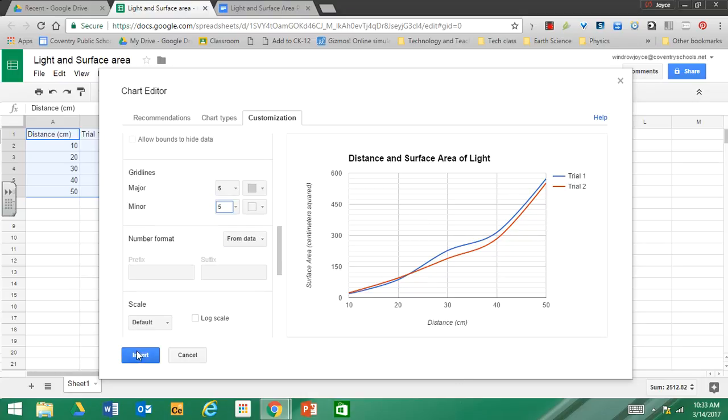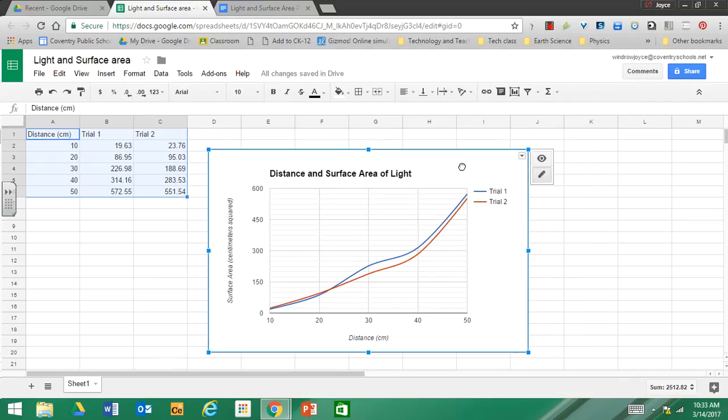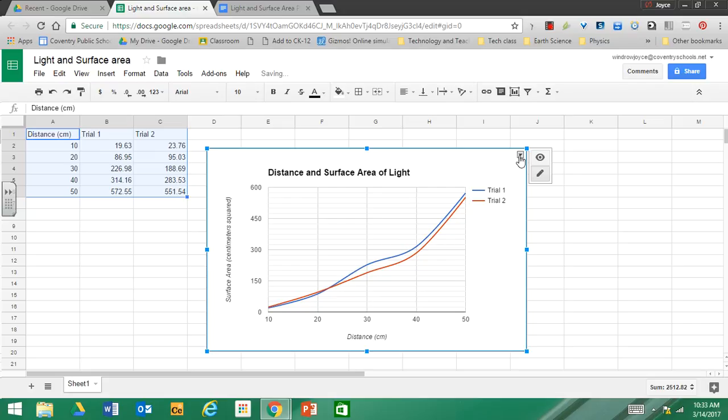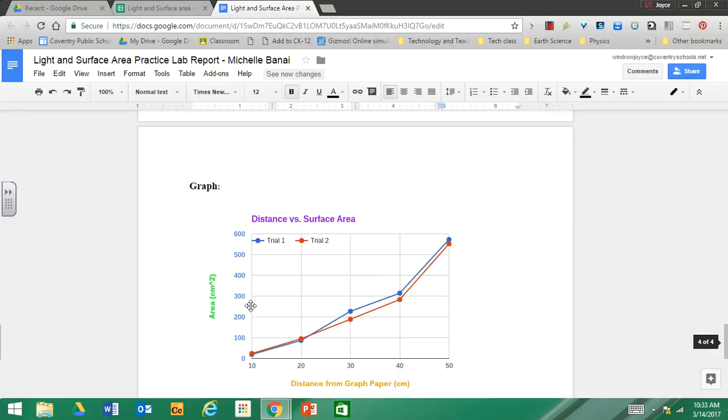And then basically you can hit insert if it looks the way you want. Drag it over here so it's kind of out of your way. And if the graph looks good, you click this little down arrow and copy the chart. Go back to your lab report where it says graph.